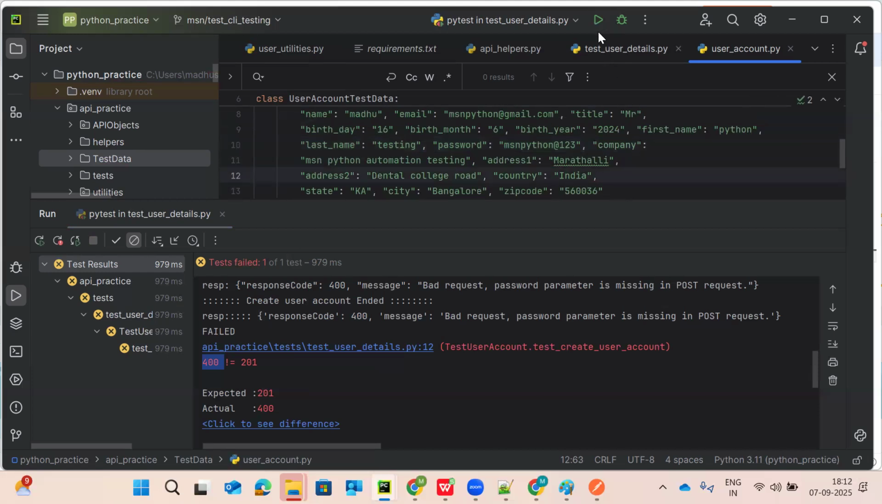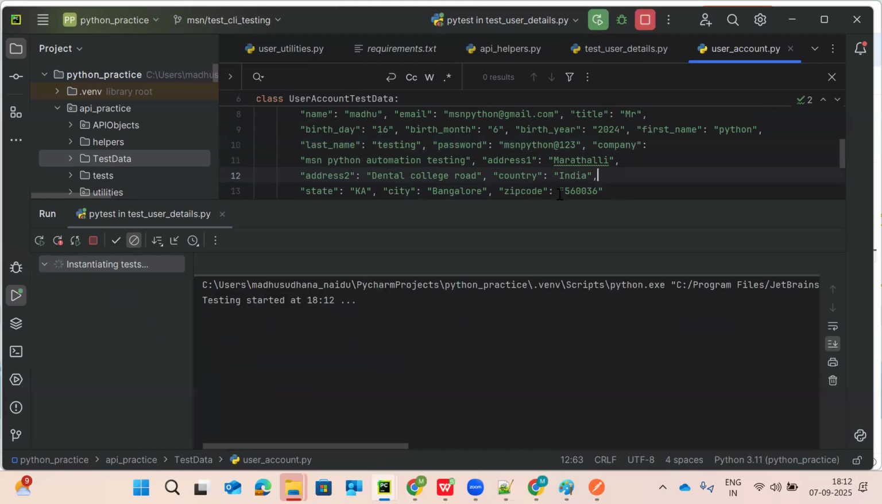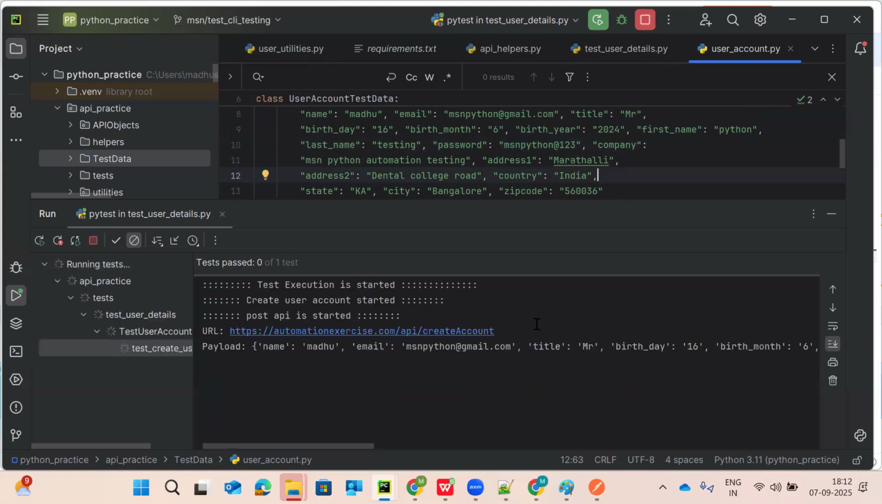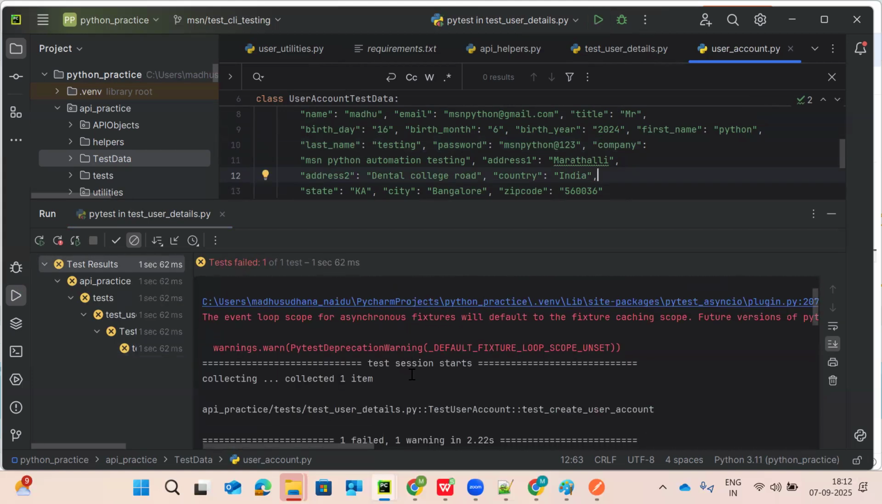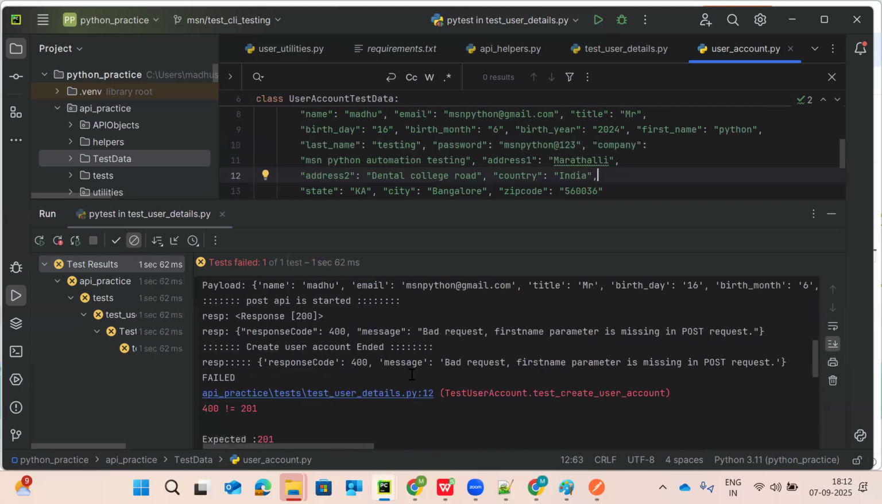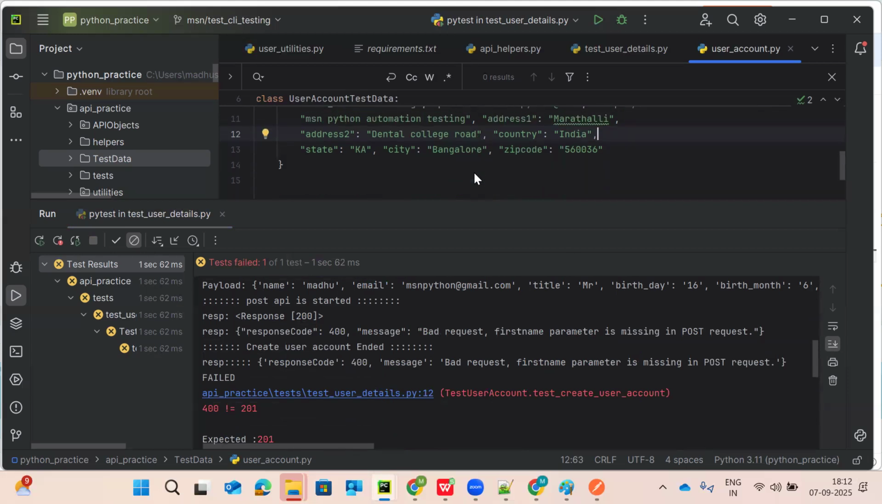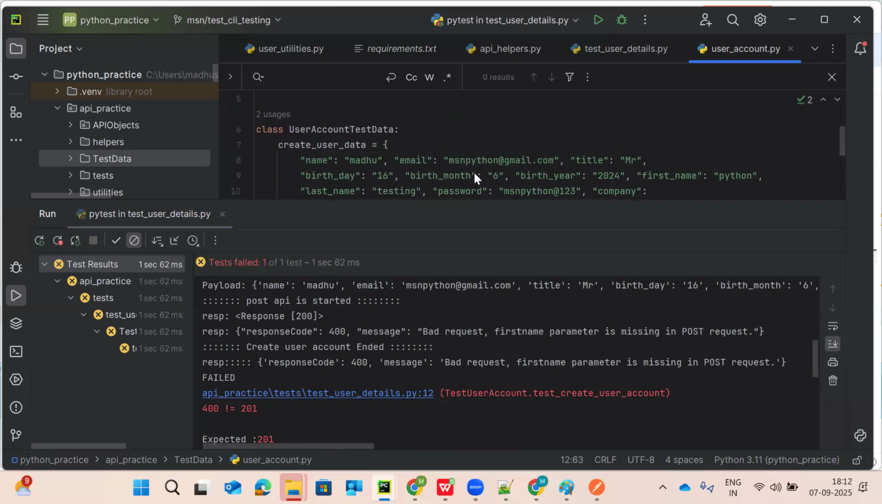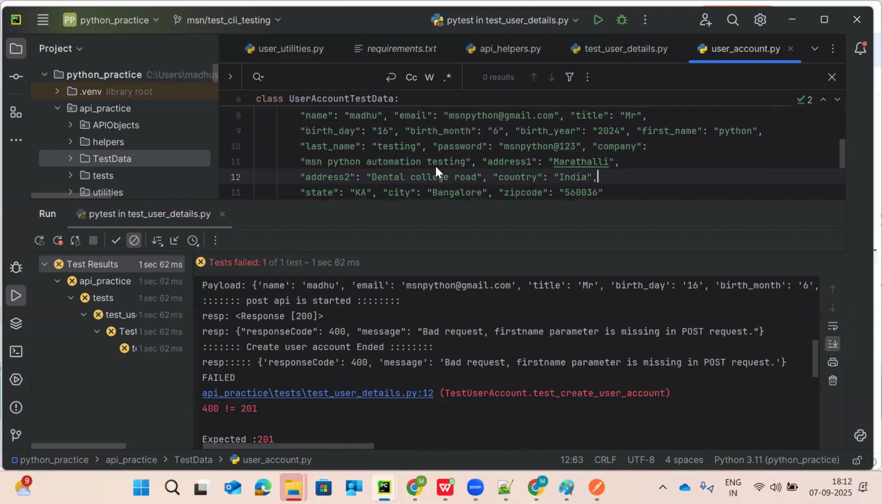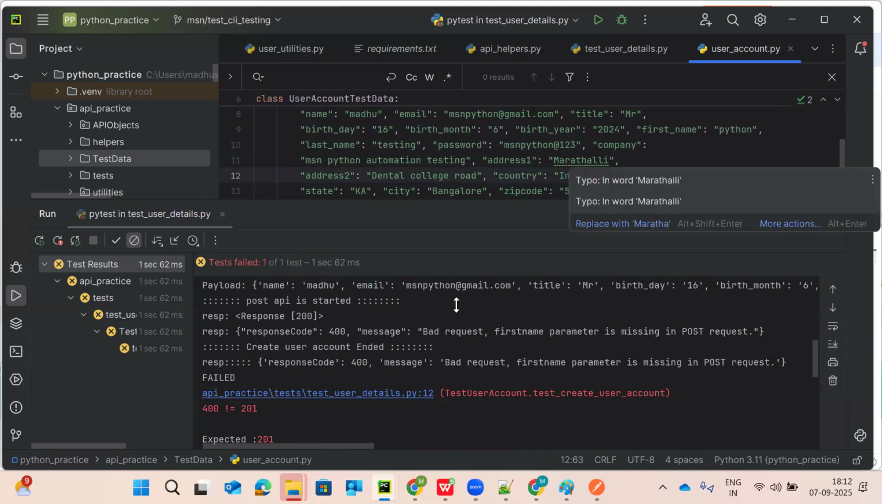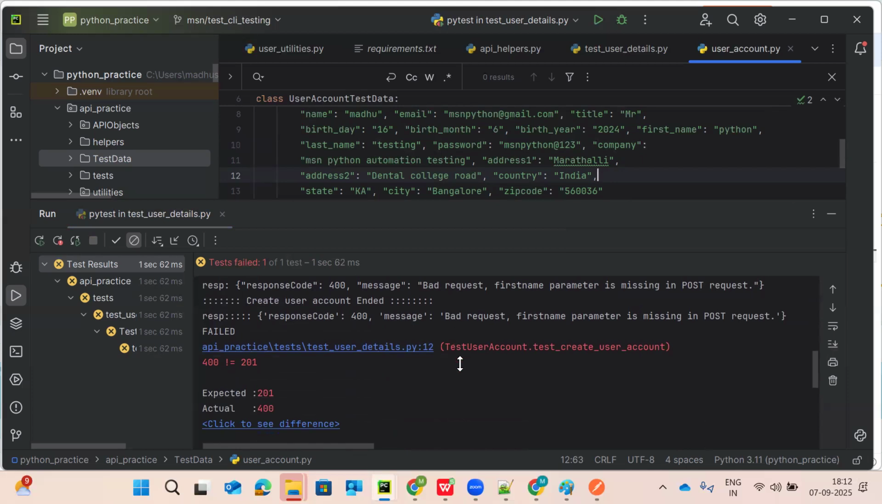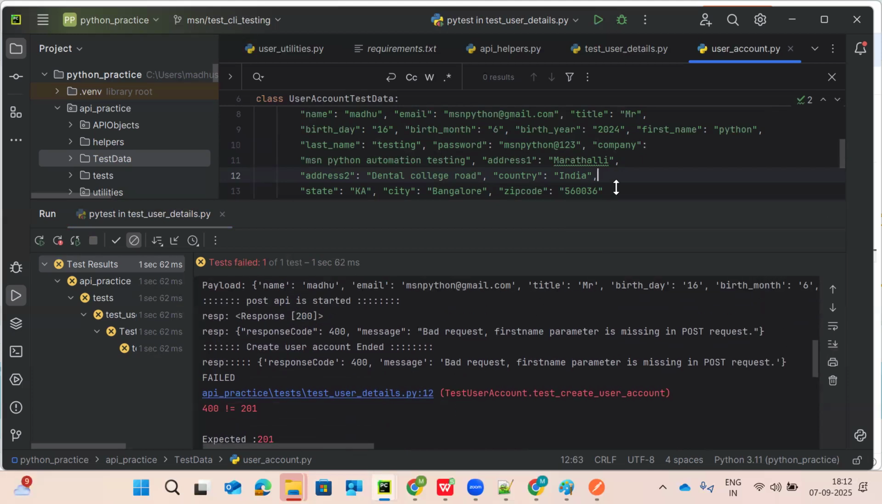Okay, now if I run this one, let's see. Okay, cool. Now the first name parameter is missing. So you guys understand, right? There is one more mistake. What is the mistake? Can anyone find it?